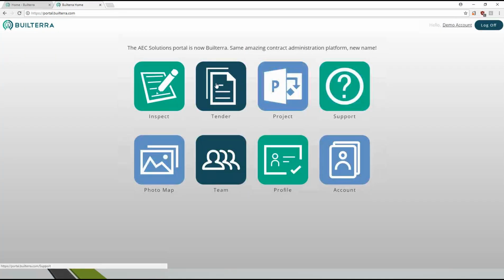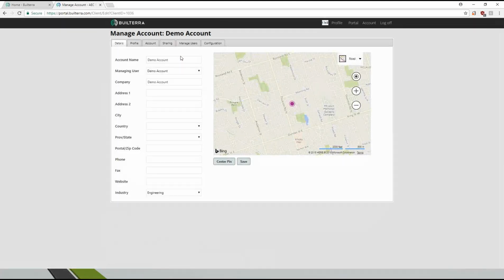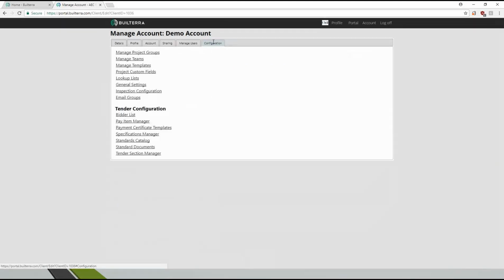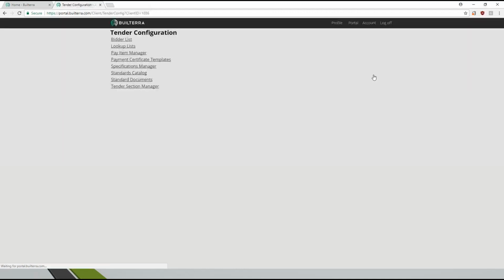So this is the dashboard here that you can access the account. So we can go to account. Again, you have to be an administrator for this. If you go to configuration, you can get to all of the tender configuration items here. If you are a tender manager, you can get to the configuration items through the configuration menu here. So this means that you're not quite an administrator, but you are a tender manager, and you can, in fact, edit these items through this interface.